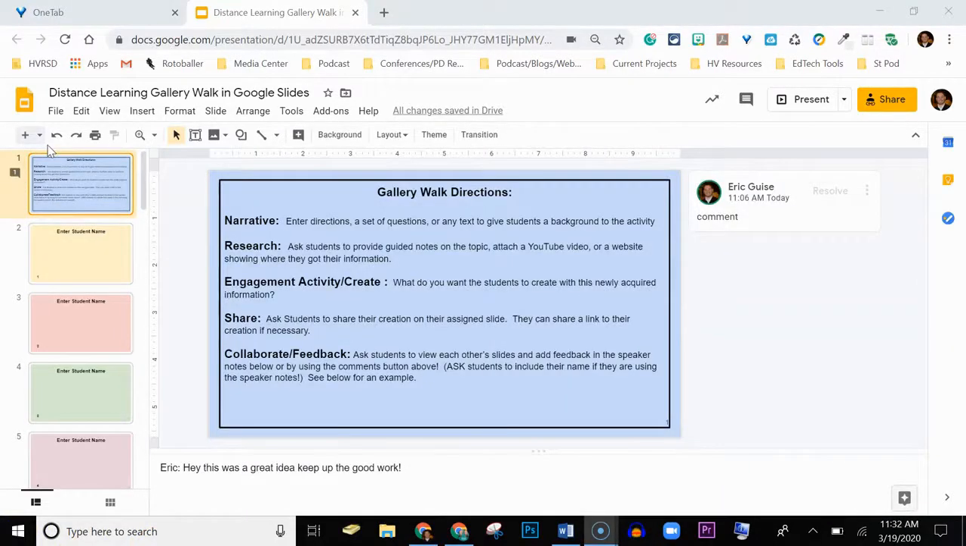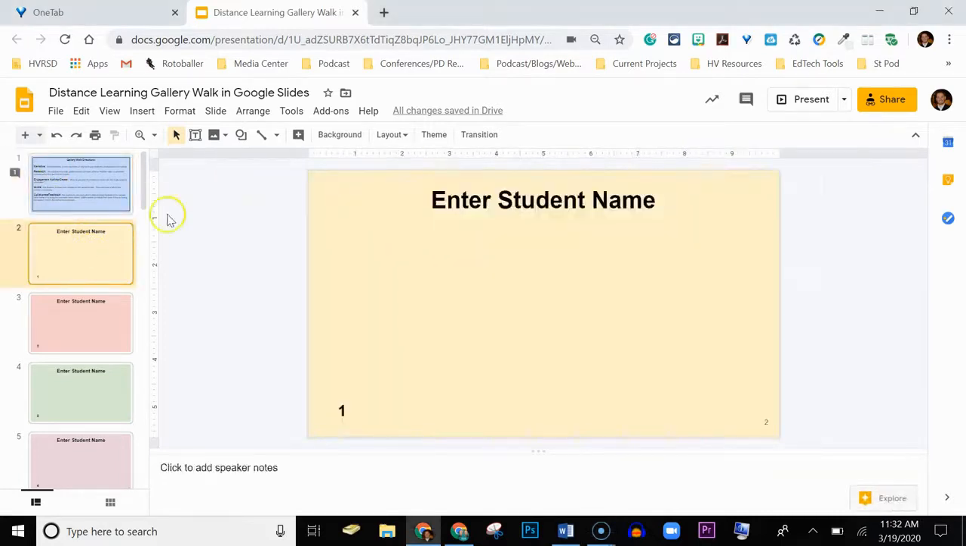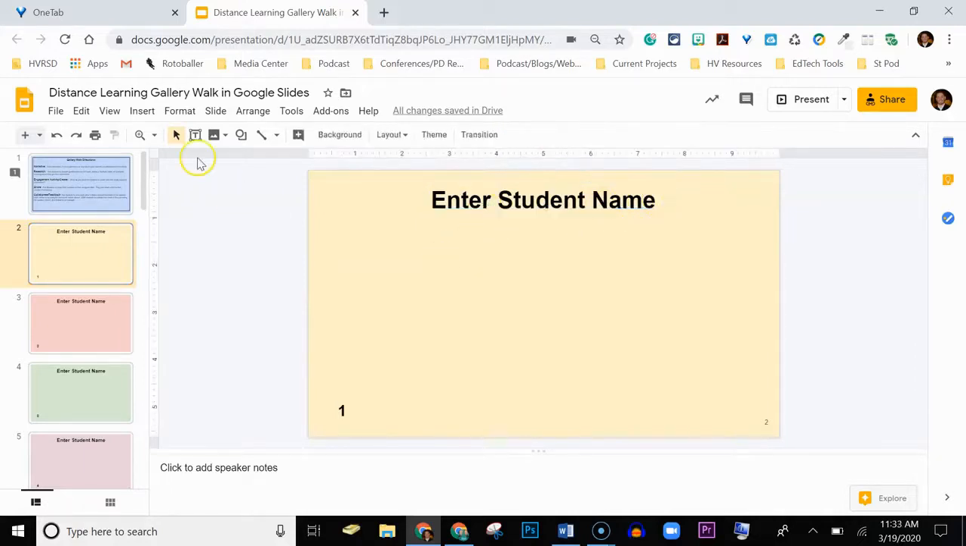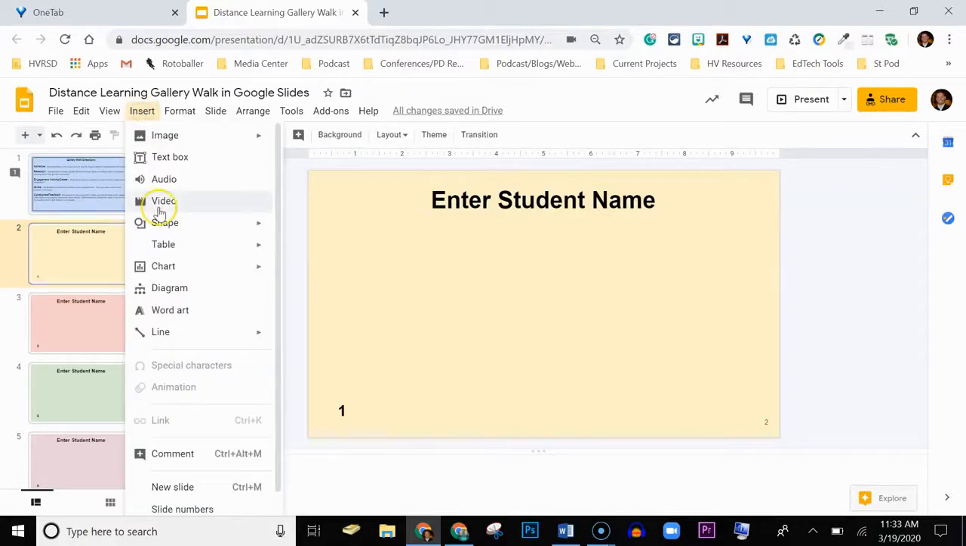Alright, so let's switch over to the student role. And the students have to manipulate their slides to fit these directions that we've given. So let's go over to the student slide here. They could change their name just by clicking in the box. When they want to insert things into their slide, they just go up to Insert, and they can insert text boxes, images, audio now, video, any of this stuff.